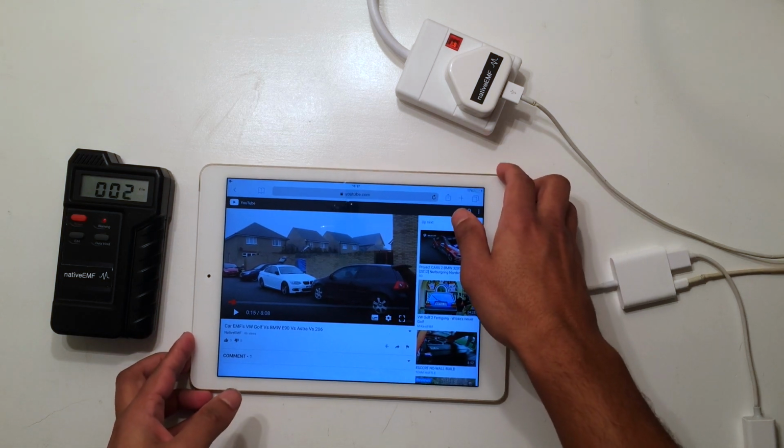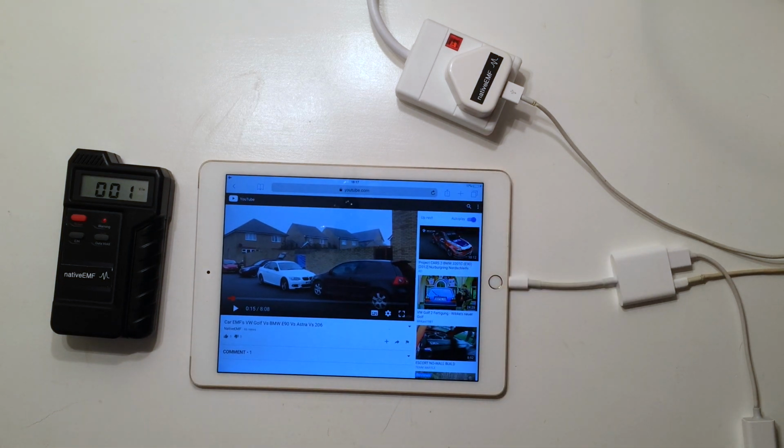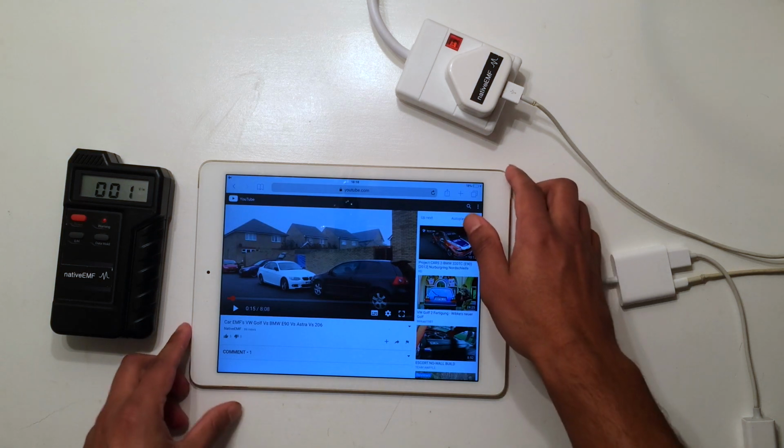This has been Native EMF with a tutorial on how to connect your iPad or iPhone to the internet via an Ethernet connection. We'll soon do a video to show you how to do likewise with Android devices.